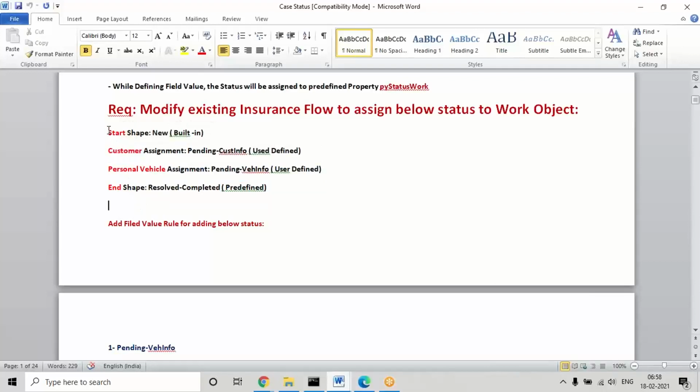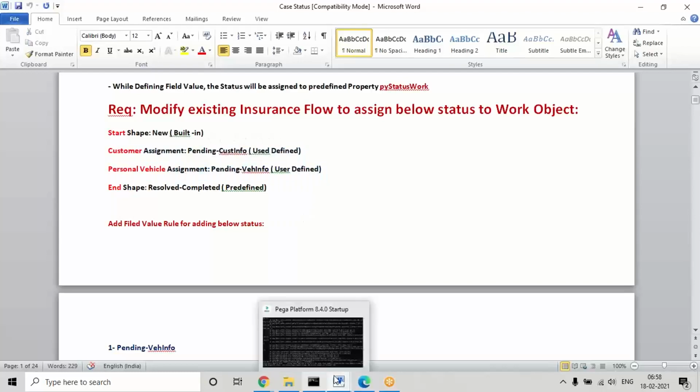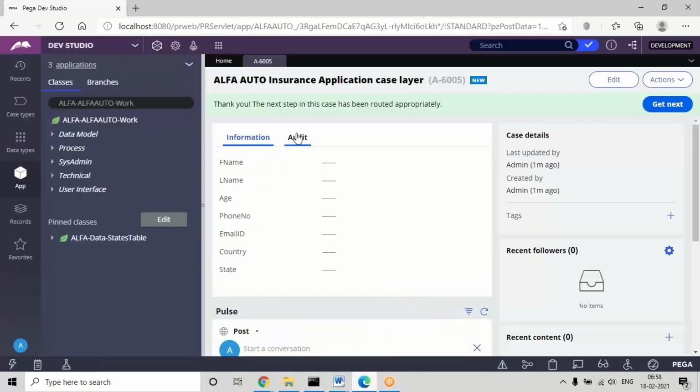Very simple. Anywhere you get a requirement to add a status, in the same process you either choose the predefined one, depending on what status name the requirement asks you to assign, and select it in the drop down. If it is a user defined status, you have to define it like this. It's a data model rule. So two statuses we are going to add right now.